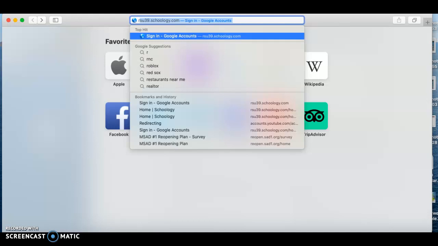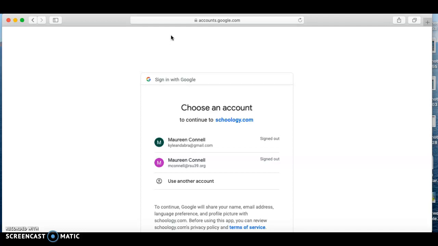This is a quick tutorial for students for signing on to Schoology for the first time. You'll go to this website, rsu39.schoology.com. And if you're not already signed into your school email address, the one that ends in @student.rsu39.org, you're going to need to log into that.